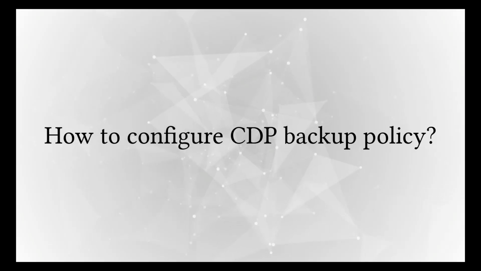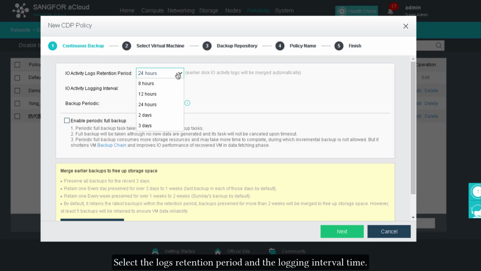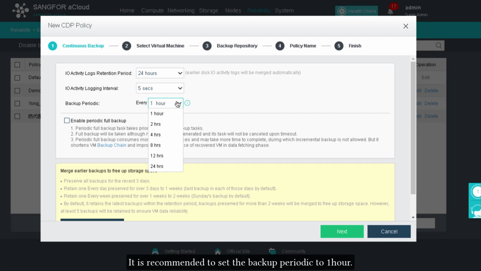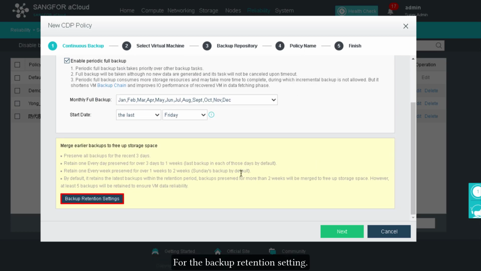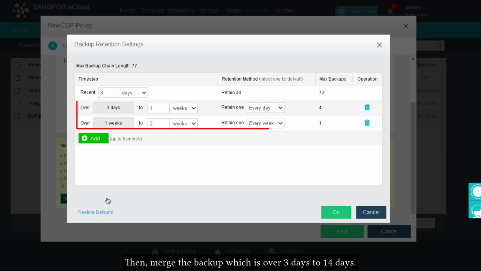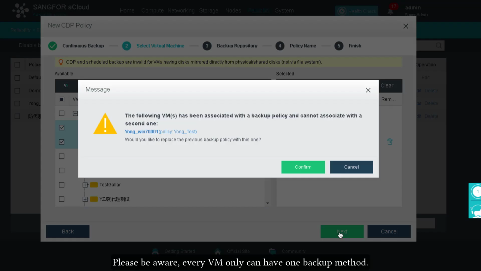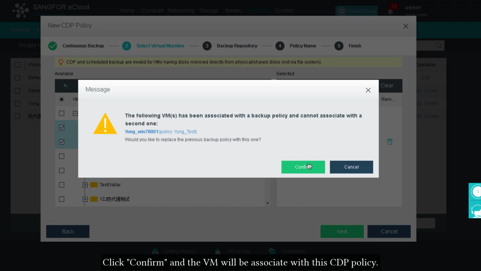How to configure a CDP backup policy. Click New CDP Policy. Select the log retention period and the logging interval time. It is recommended to set the backup period to 1 hour. CDP also supports enabling periodic full backup, the same as scheduled backup. For the backup retention setting, by default, it will preserve all the backups for the recent 3 days. Then, merge the backups which are over 3 days to 14 days. Click Next. Select the virtual machine. Please be aware, every VM can only have one backup method. Click Confirm and the VM will be associated with this CDP policy.